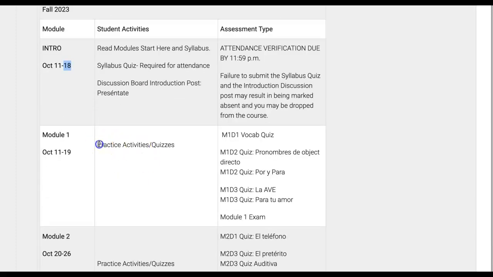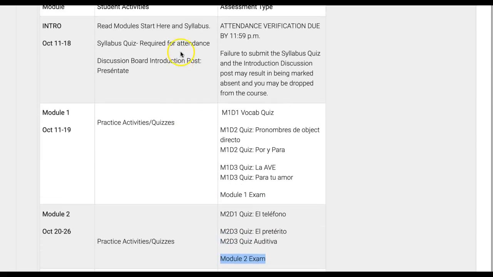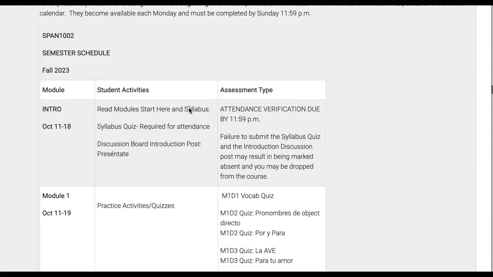Okay, practice activities quizzes, again, this is a recommended date by when I think you should do these. This module exam is not a suggested date. That exam will be on October 19th only and cannot be made up later. So these exam dates are firm. These introduction posts and the syllabus quiz are firm. The final exam date is firm. Everything else is when you want to submit it, as long as it is due by December 4th. Okay, I hope that makes sense.